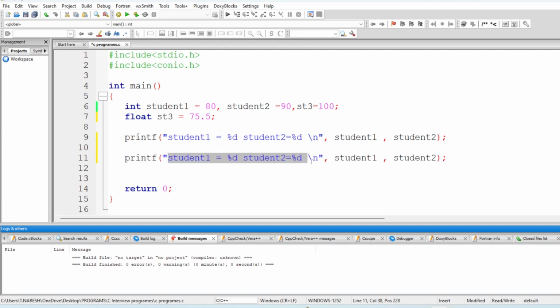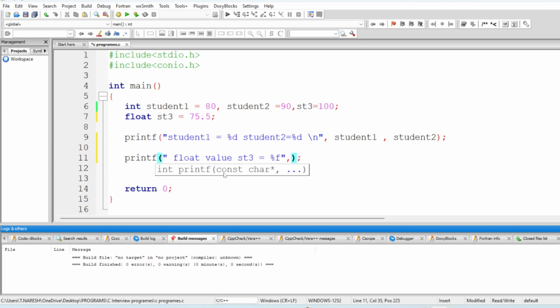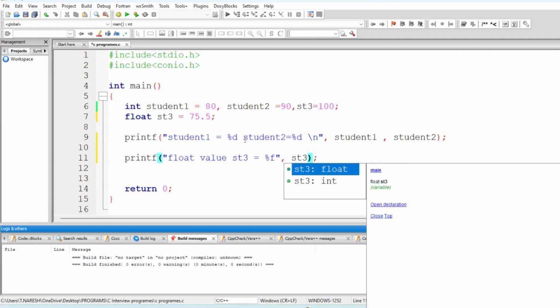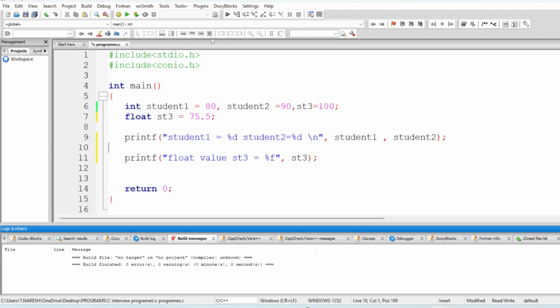So I am removing everything and just using printf. Inside the printf I can mention the float value, that is nothing but st3 is equal to the float value. Which conversion character will we use? Percentage f. By using percentage f only we will print float values and the name st3. This variable name is common everywhere.